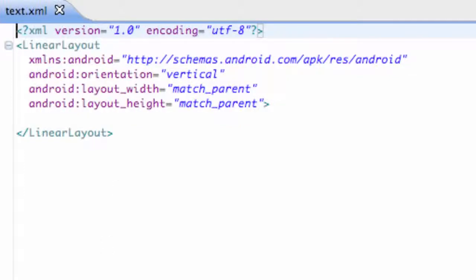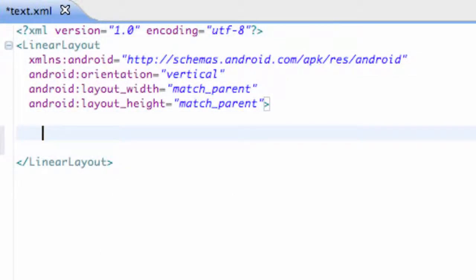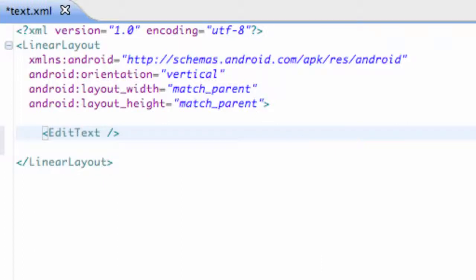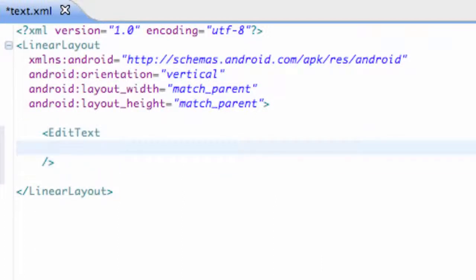And what we're going to do is set up an edit text. This is how we're going to get some user input. I'm just introducing you to some new stuff within the XML. So we're going to say edit text, and then we define it as always. We're going to give us some room here to work with.